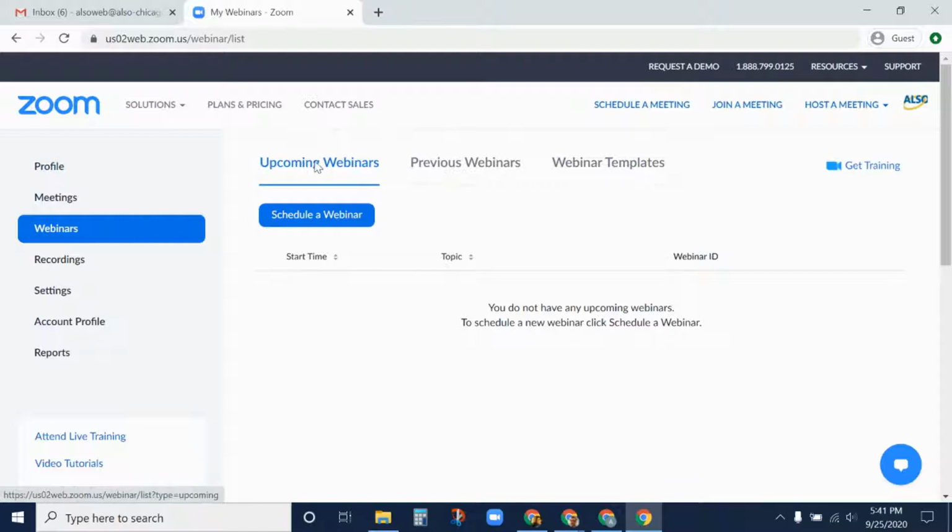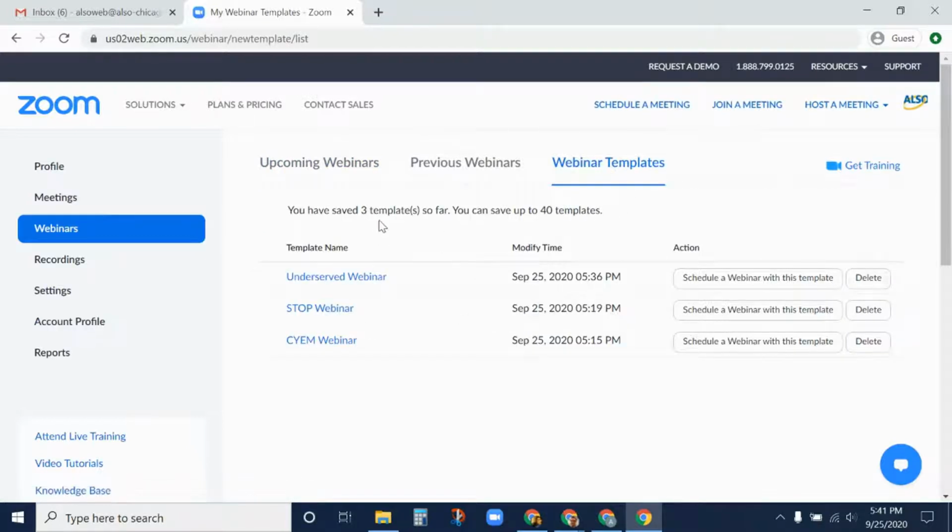When you go into the webinar section, you're going to see that there are 3 tabs, the third one being webinar templates. I've already created webinar templates for each team. Now, these are customizable. You can change them however you like, but there are some pieces that I put in that absolutely need to stay there, and I'll cover that when we dig in. So we're going to go in and take a look at the underserved webinar template.